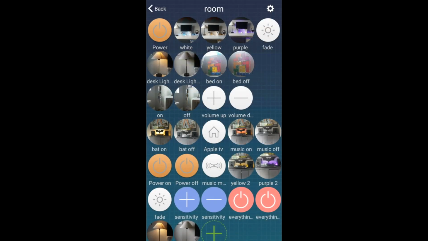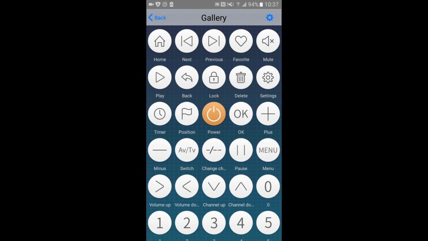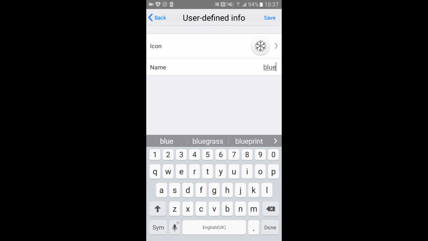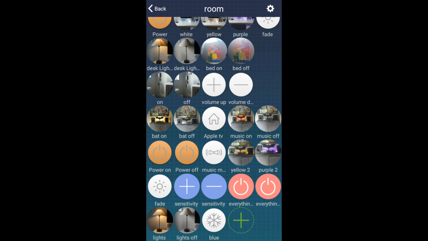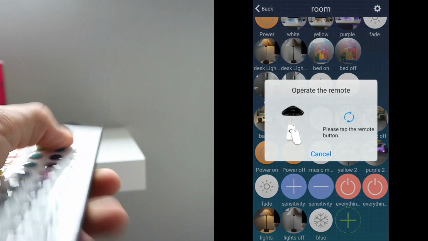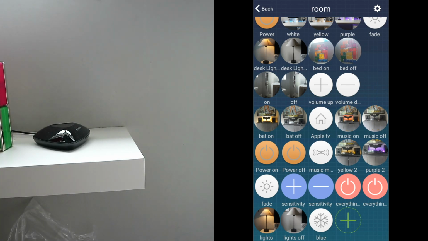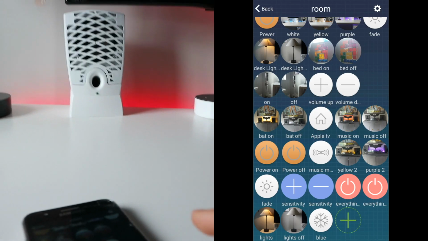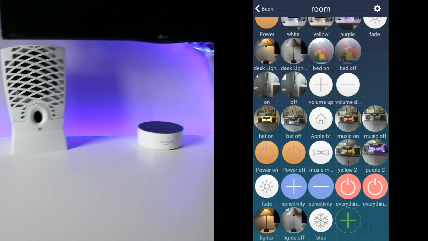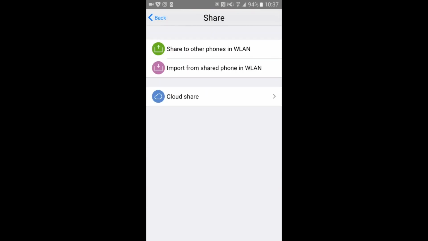I've just gone to my so-called room, and we're going to add a colour. I'm going to go over and find an icon. I'm just going to use this and name it blue. Once I've done that, I'm going to click out of it and I'm going to learn the signal. So we've got blue. Once it's done that, it has saved successfully and it's now on. When I click blue, it will go blue. That is blue, not purple.